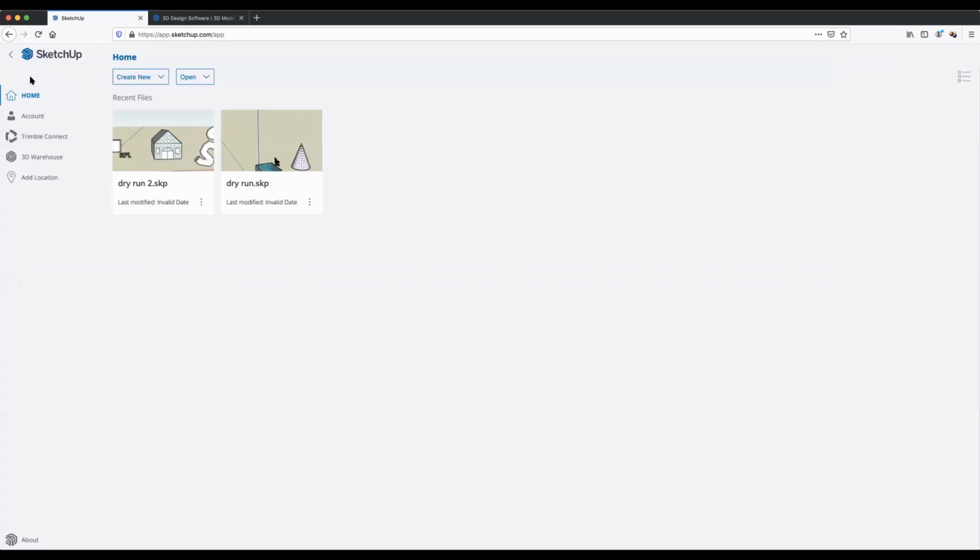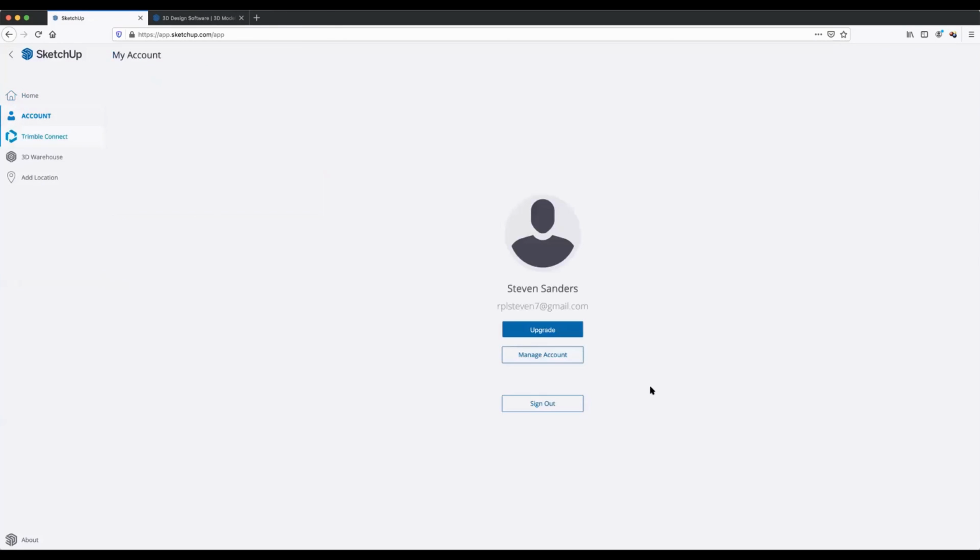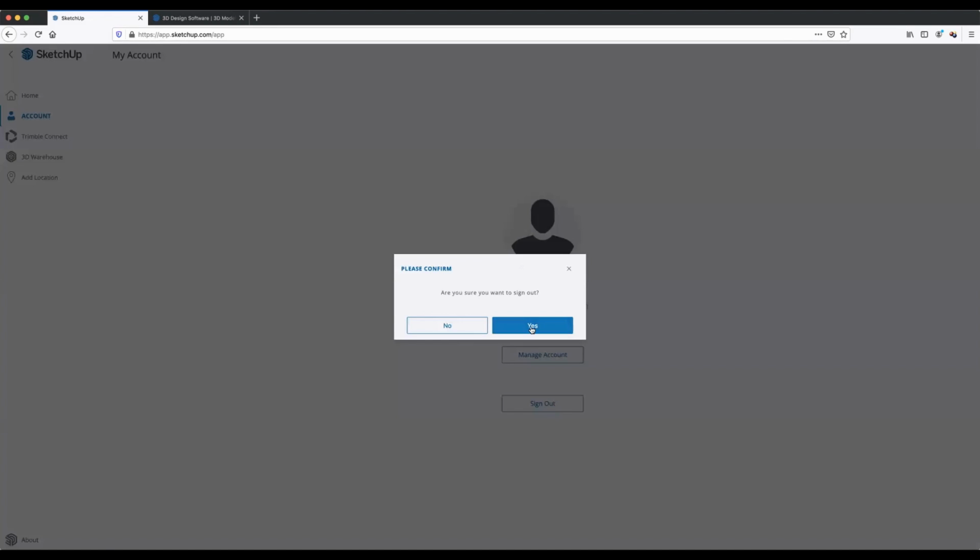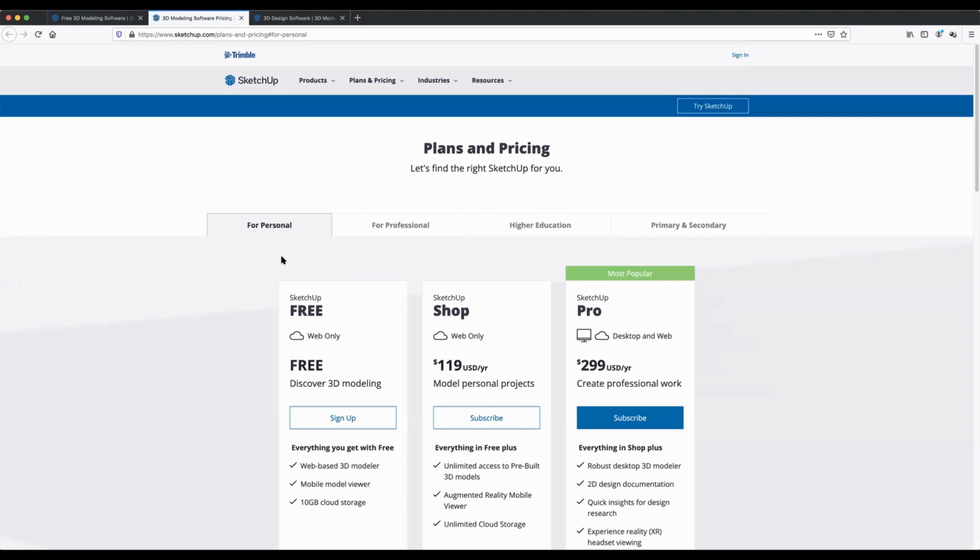I'm just going to click home. It's going to take us back. Dry run 2 is already saved. Now I don't have to worry about that. It's saved to the cloud. I'm just going to click account and then just sign out here. Yes. Might take a little bit of time. Like I said, it's the web version. So there we go. And that's pretty much it for the basic intro to SketchUp here.